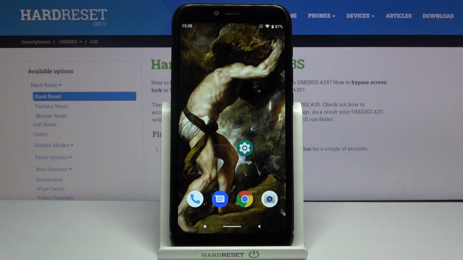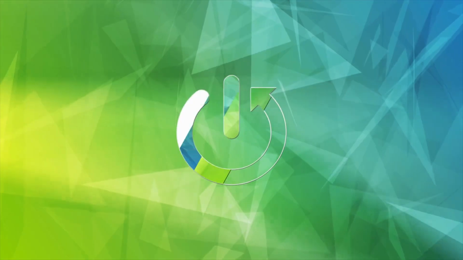Here I have Umidigi A3S, and today I'm going to show you how to add photo to contact on this device.